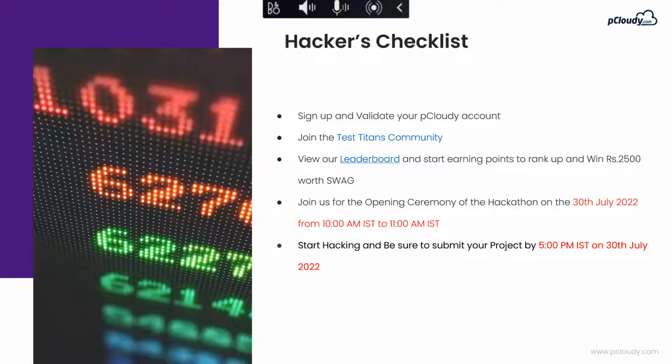All of the times that I'm mentioning are in Indian Standard Time. So if you're from any other part of the world trying to participate in the hackathon, we will have to map you to Indian Standard Time. So just make a note of that and be a part of that.